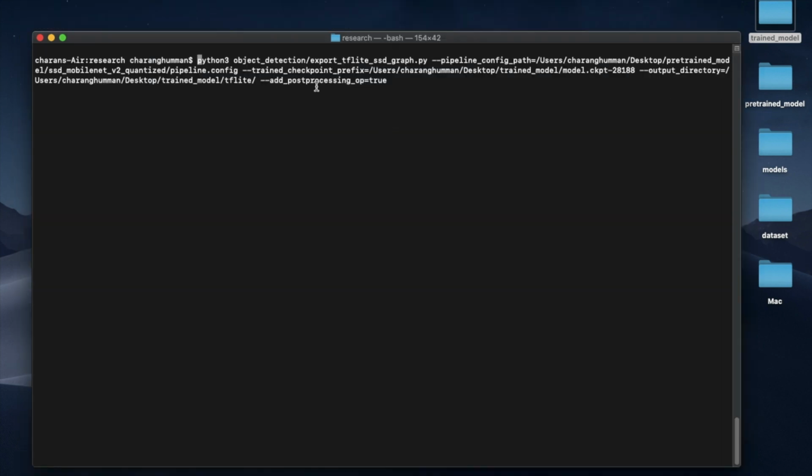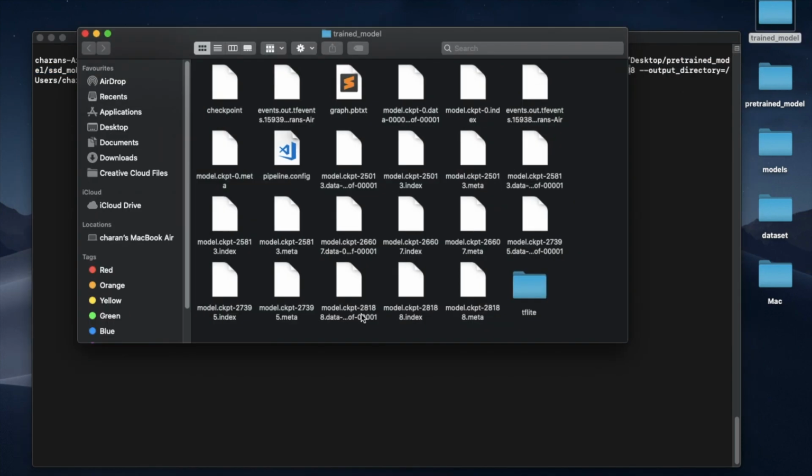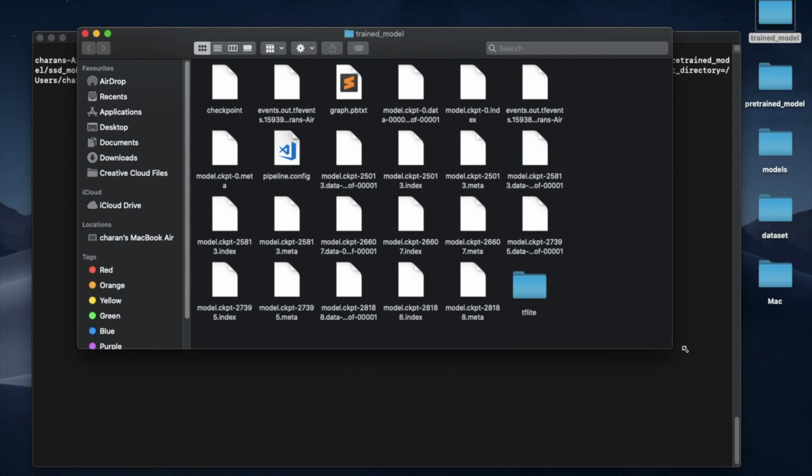After the training is completed, we will export the graph, which we will later convert into a TF-Lite file, which we will be using in our Android app. To export the graph file, run this command from the research folder. The pipeline config path will be the same as we used while training. The trained checkpoint prefix path is the path of the trained model checkpoint. Use the model checkpoint file with the largest step number in it.